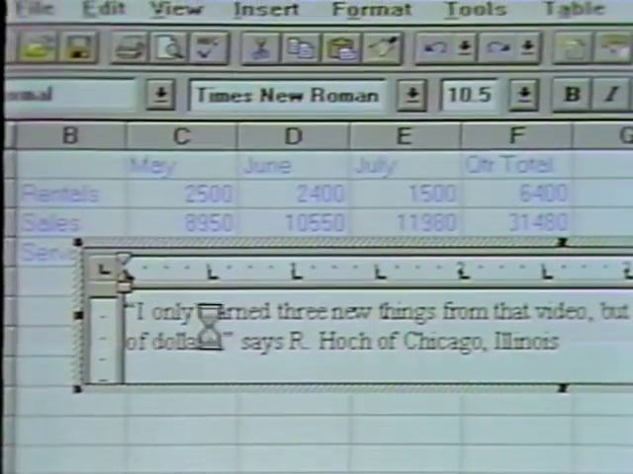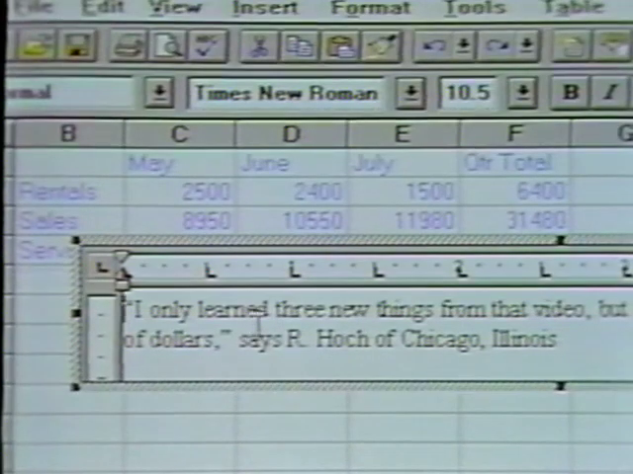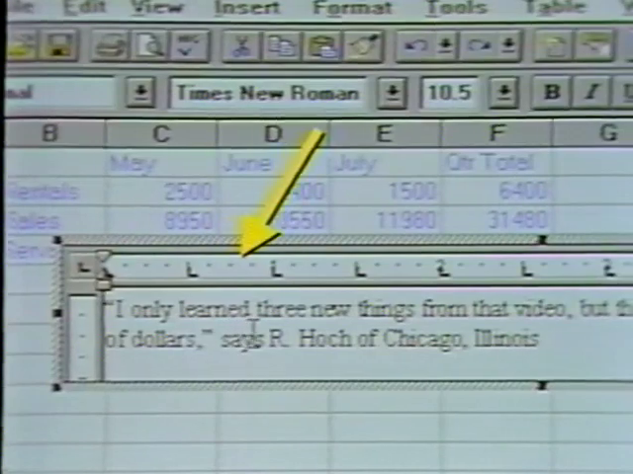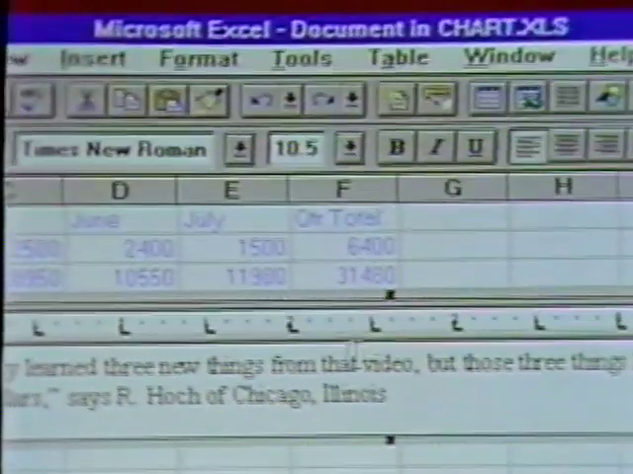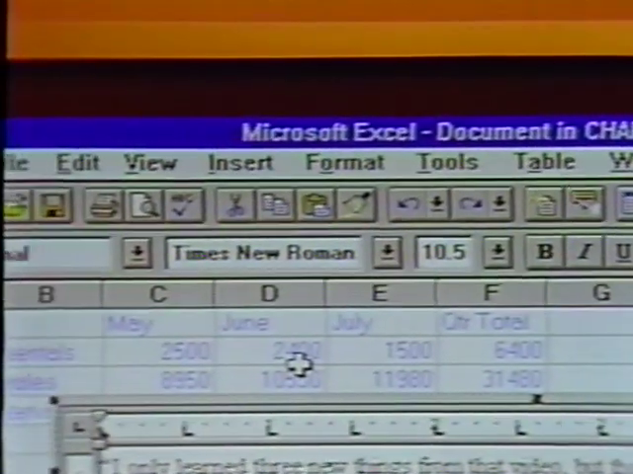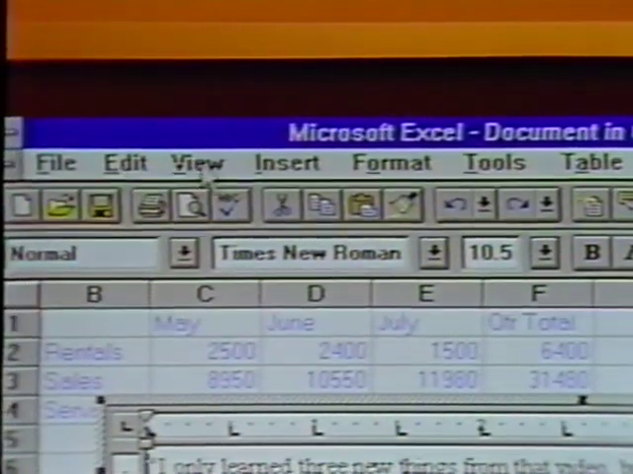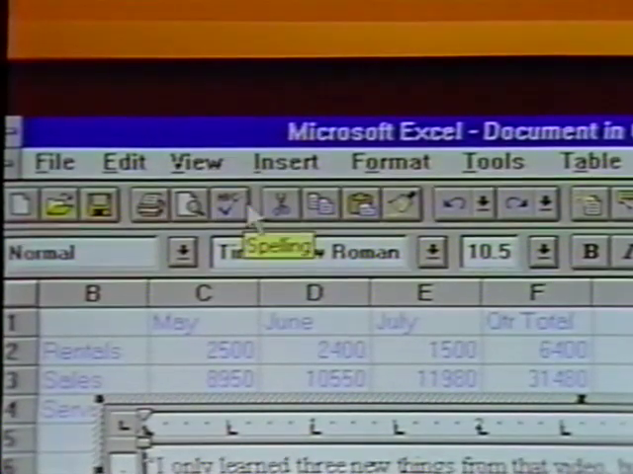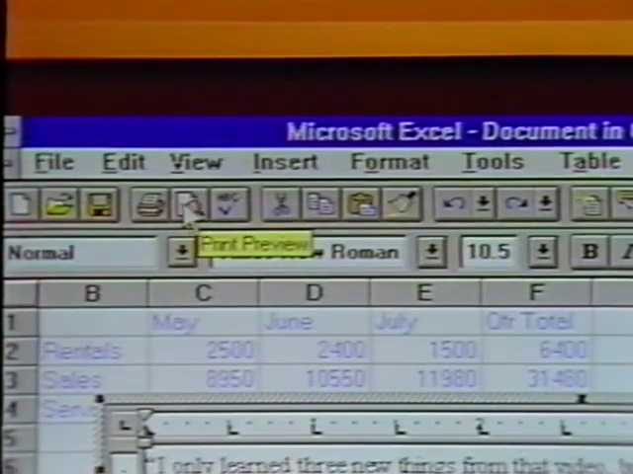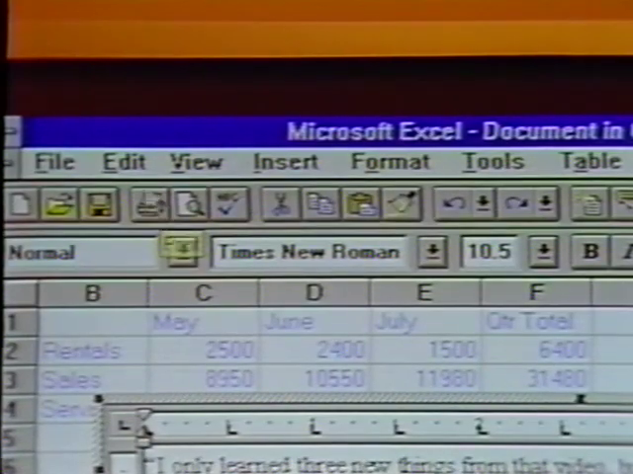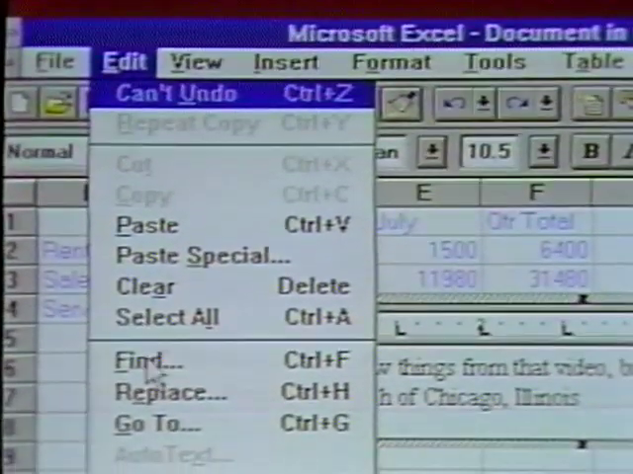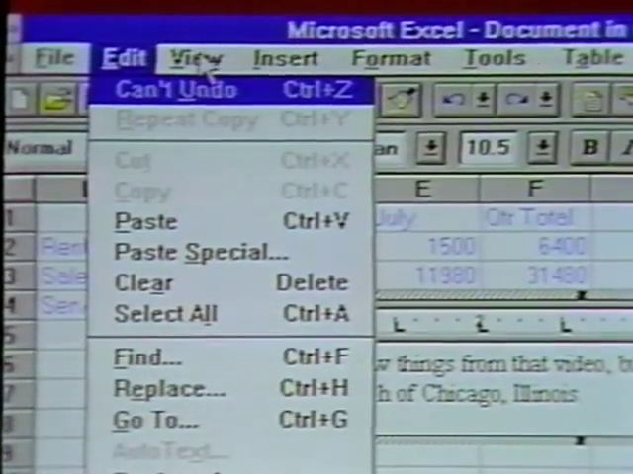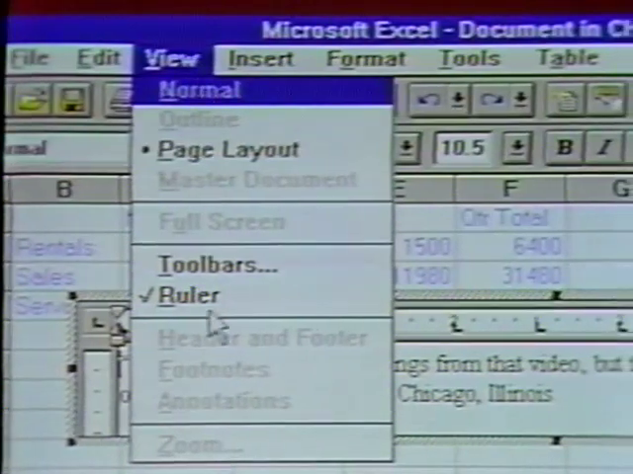Now we've opened a miniature version of Microsoft Word within the Excel program. Notice the rulers are here in the window with the text, as we would have in Microsoft Word. And at the top, instead of the normal Excel menus and toolbars, we have the Microsoft Word menus and toolbars. Notice here in the Edit menu, Find and Replace. This is a Microsoft Word menu. Likewise with the other menus.